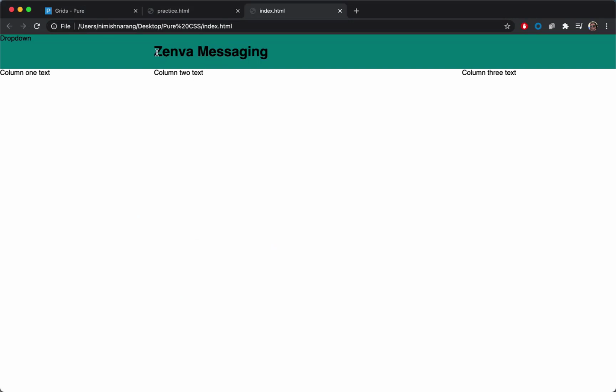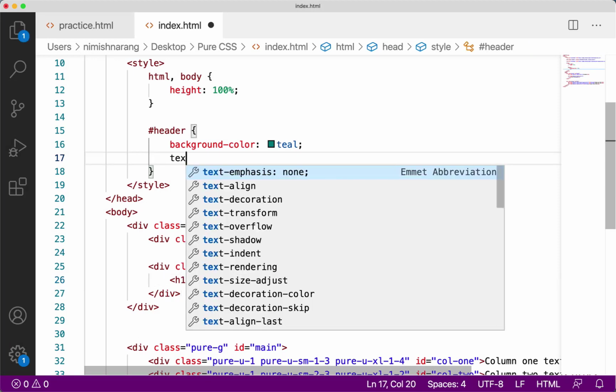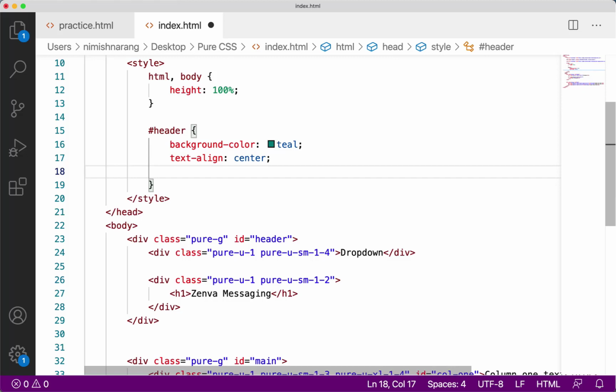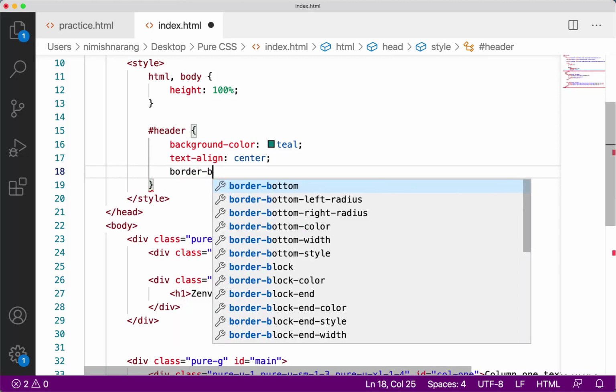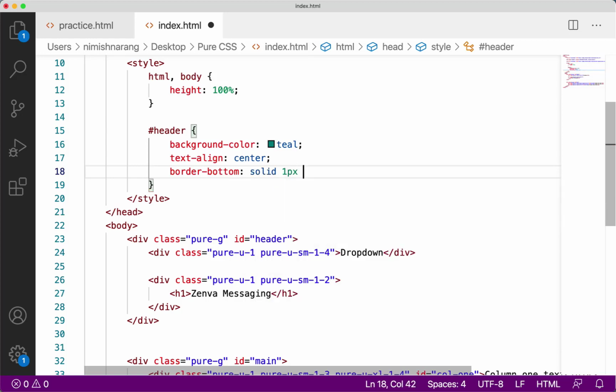We just set the color, but this is all the way over to the left-hand side. We want that text centered, so we're just going to set the text line equal to center. Okay, and I'm going to add a small border. So we'll do border bottom only, and set it equal to solid, 1 pixel, black.